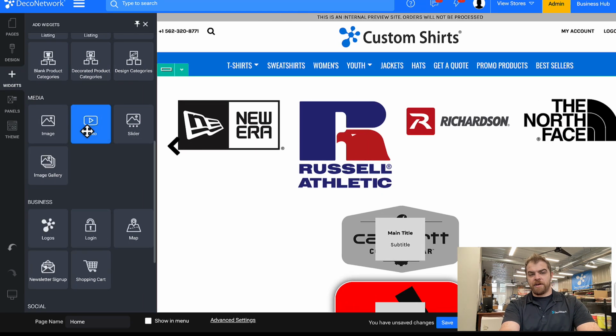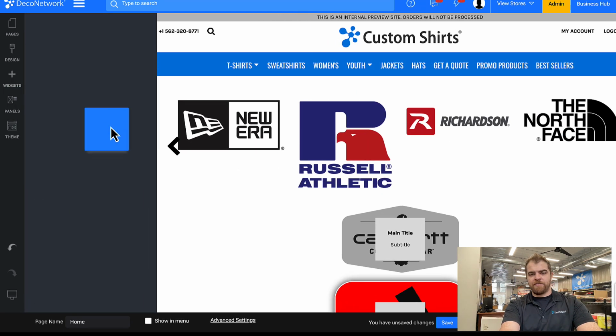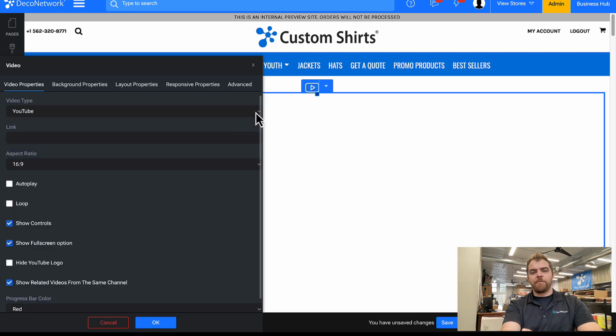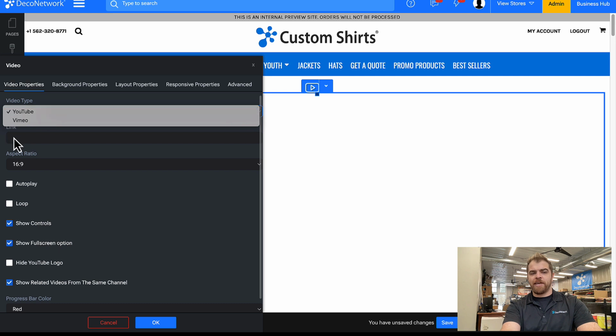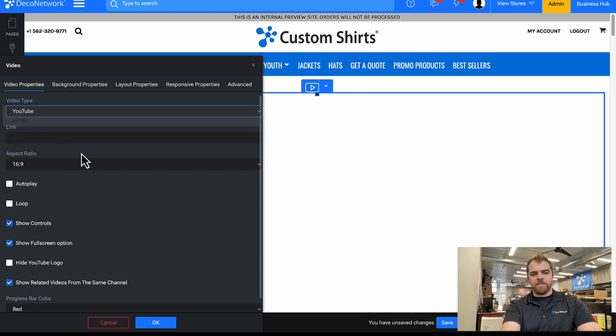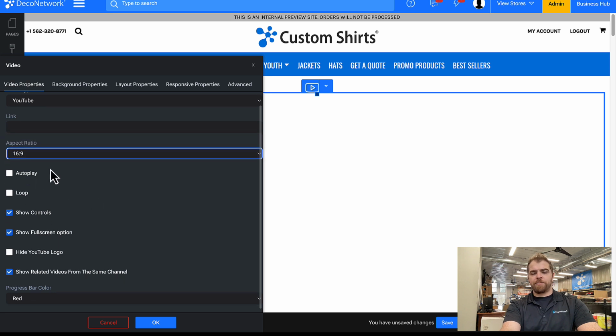Lastly, in the media outside of the slider is the video widget. Video widget is extremely straightforward. You can upload a video using a URL link from either YouTube or Vimeo. Once you upload it, you can choose the aspect ratio, if it autoplays, if it loops, if you want to show the controls, full screen option, hide the logo, or show related.